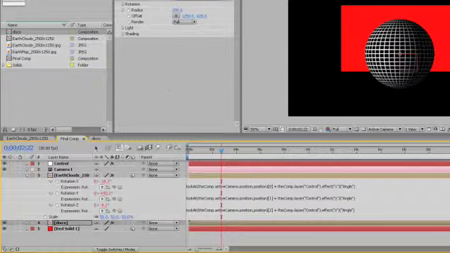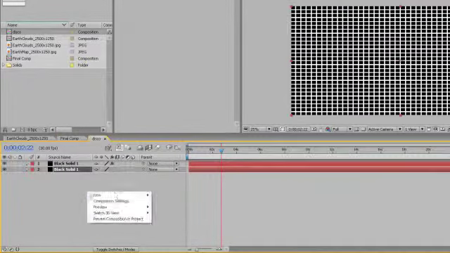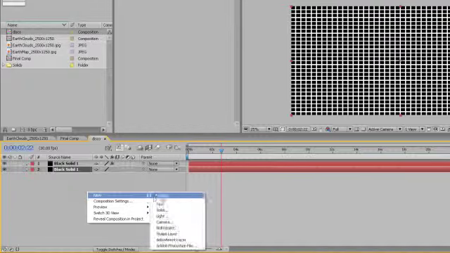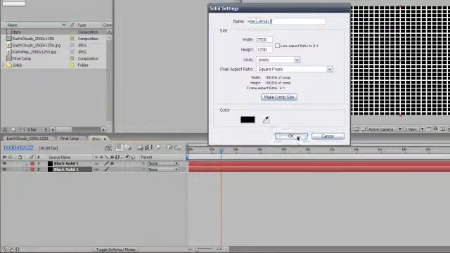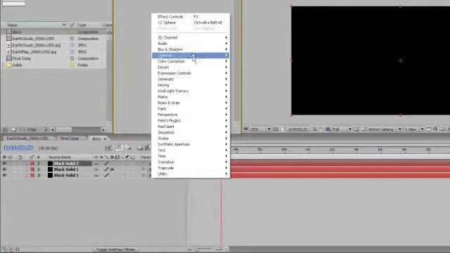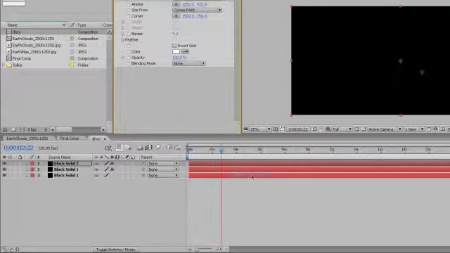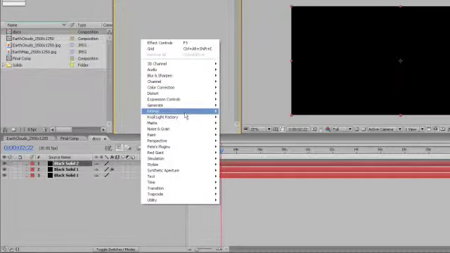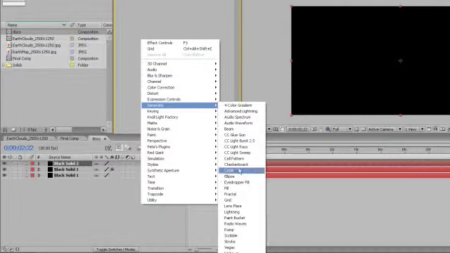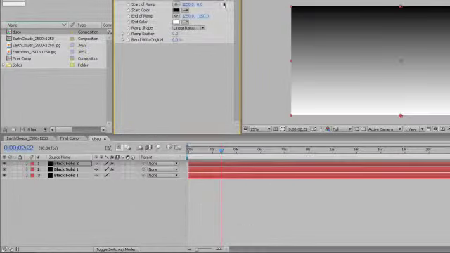Now all you need to do is some creative coloring to it by maybe making another new solid, and we'll make that black. And we're going to apply the ramp effect. So we're going to go to Generate, Ramp, which, whoops, not Grid. We want Ramp. Generate Ramp. And basically all it's doing is making a ramp, which is a gradient.